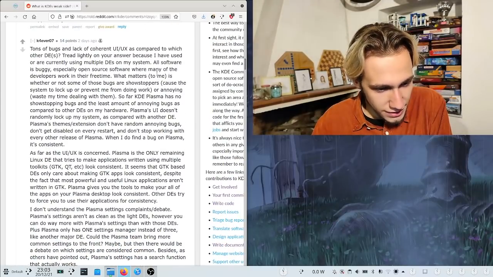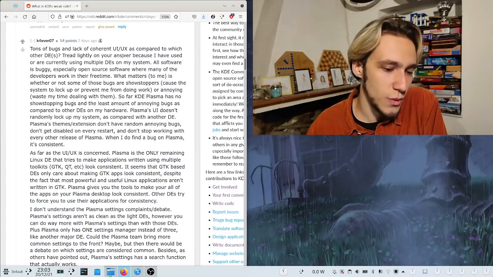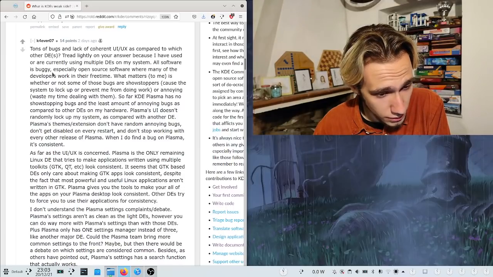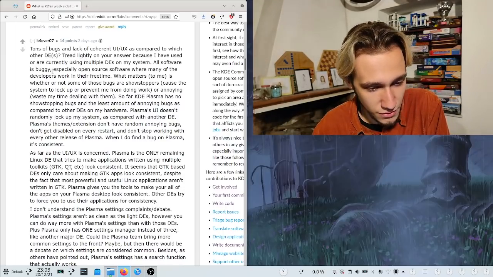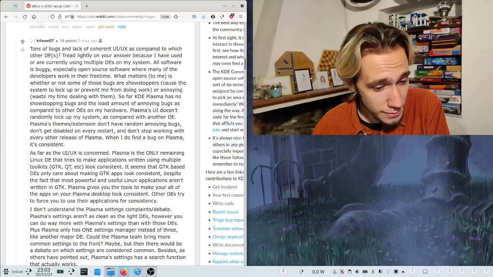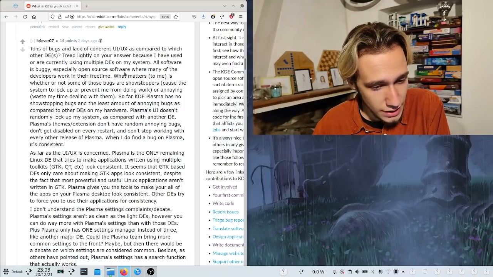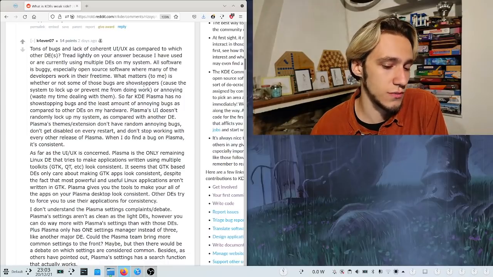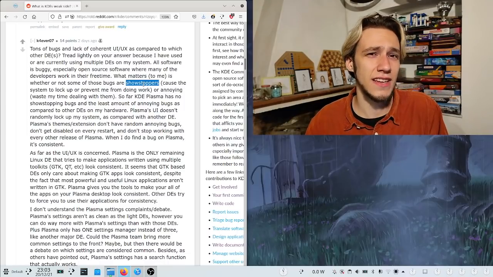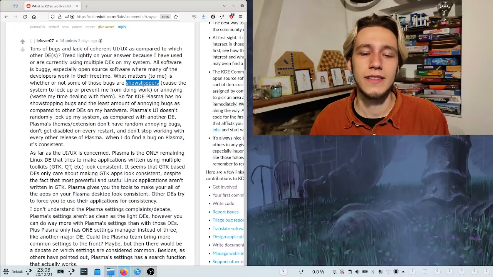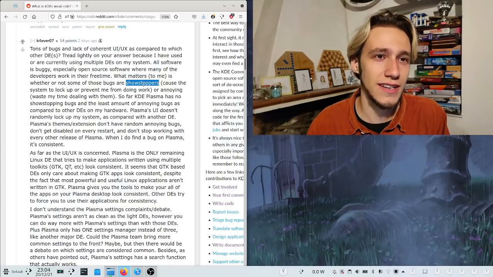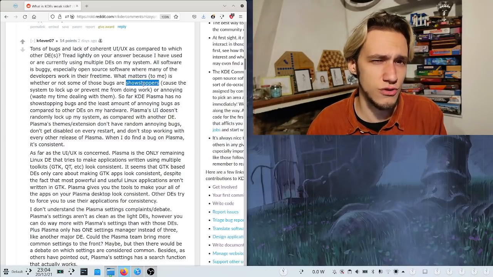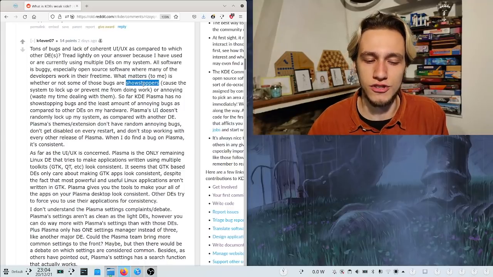Long comment, tons of bugs compared to other desktops. Also, if there is buggy, sure, but some is more than something else. Especially open source software, this is true. What matters is whether or not some of those bugs are showstoppers, which is fair, but I gotta say that if there are lots of small bugs, the end product won't feel polished, and if it doesn't feel polished, you won't feel good using it, and that's usually an issue. So it's not just about showstoppers.